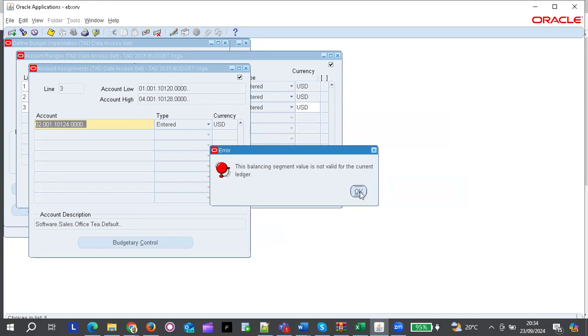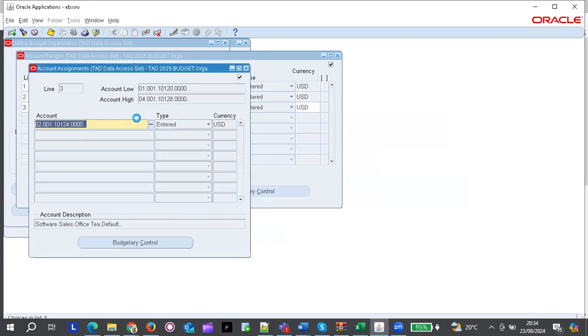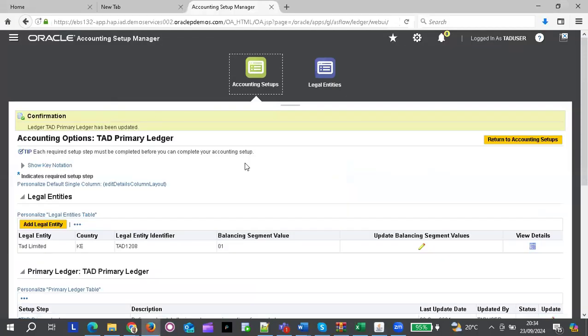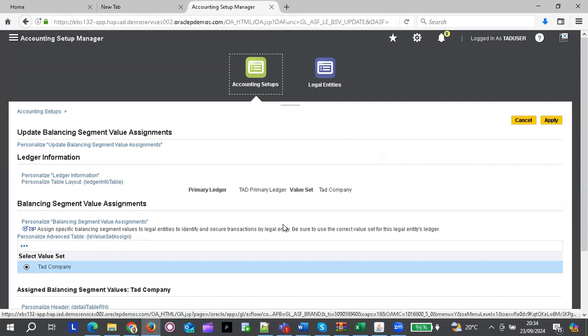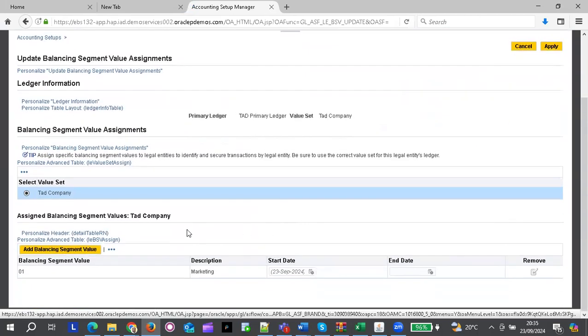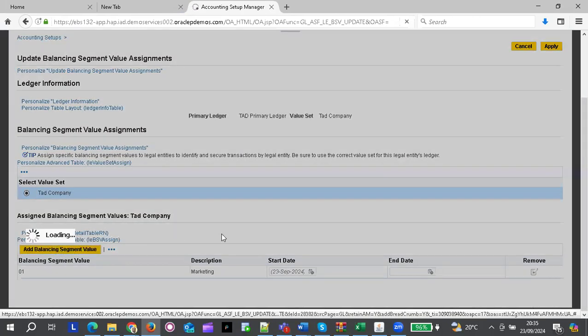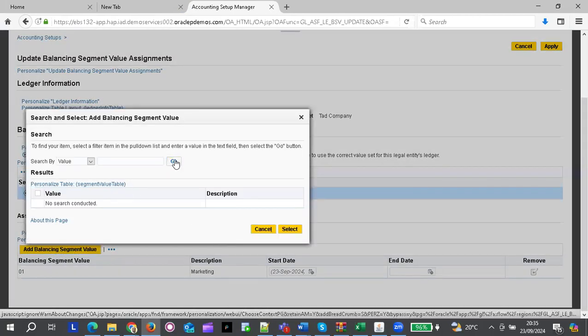Okay, that is because we assigned the balancing segment of 01 under our primary ledger. Let me show you that. So this is where our balancing segment is. So if we come here and click update balancing segment values, okay, we say add balancing segment value, click on go.